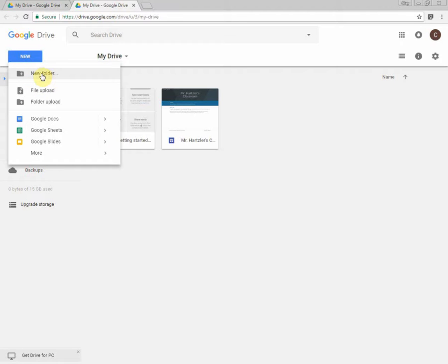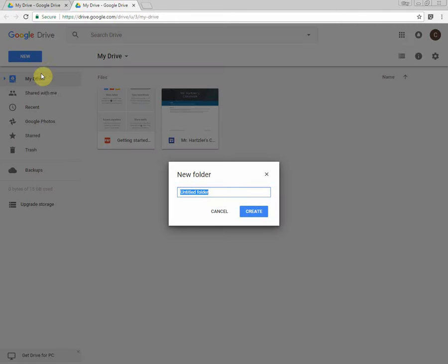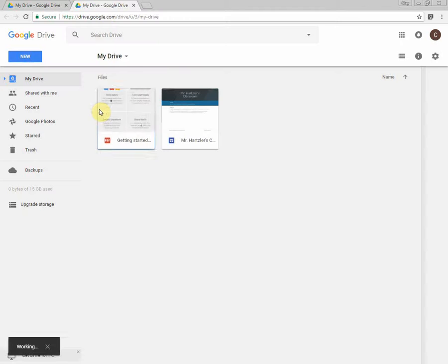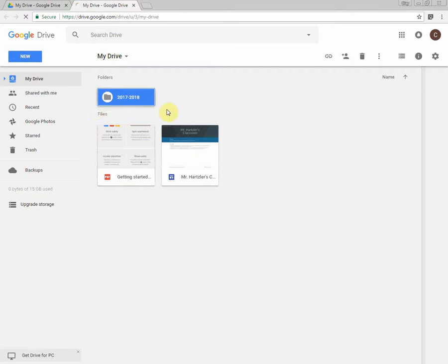I think that's the easiest way to help organizing. So I'm going to create a new folder. This is going to be for the 2017-2018 school year. So I'm going to create that folder. Shows up at the top.